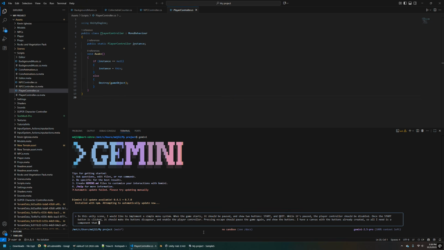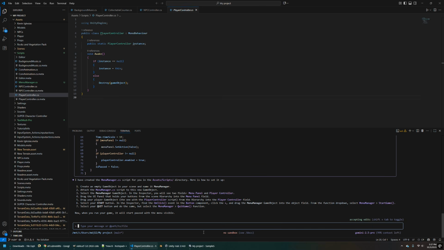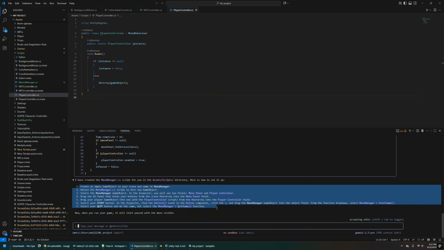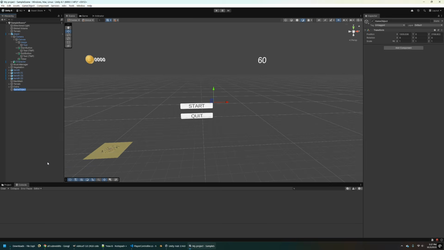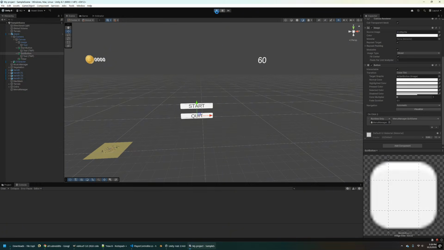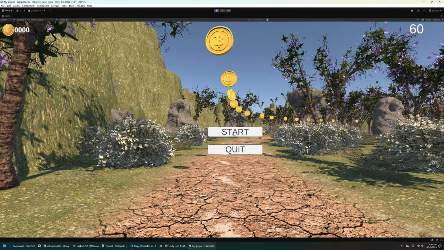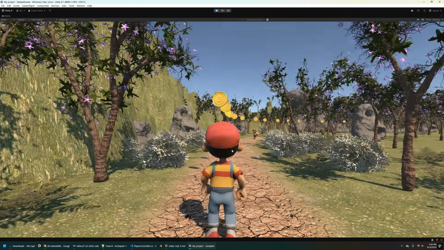One thing I did want to mention is that for this particular implementation, I did go back and forth with Gemini quite a bit to get this to work. So I'm not going to show you every single prompt that I went through, but basically it gave me a component that I can attach to a game object called Menu Manager and hook up those buttons that I just created. So that's what I'm going to do here real quick and run it and just check and see, yep, that looks good.